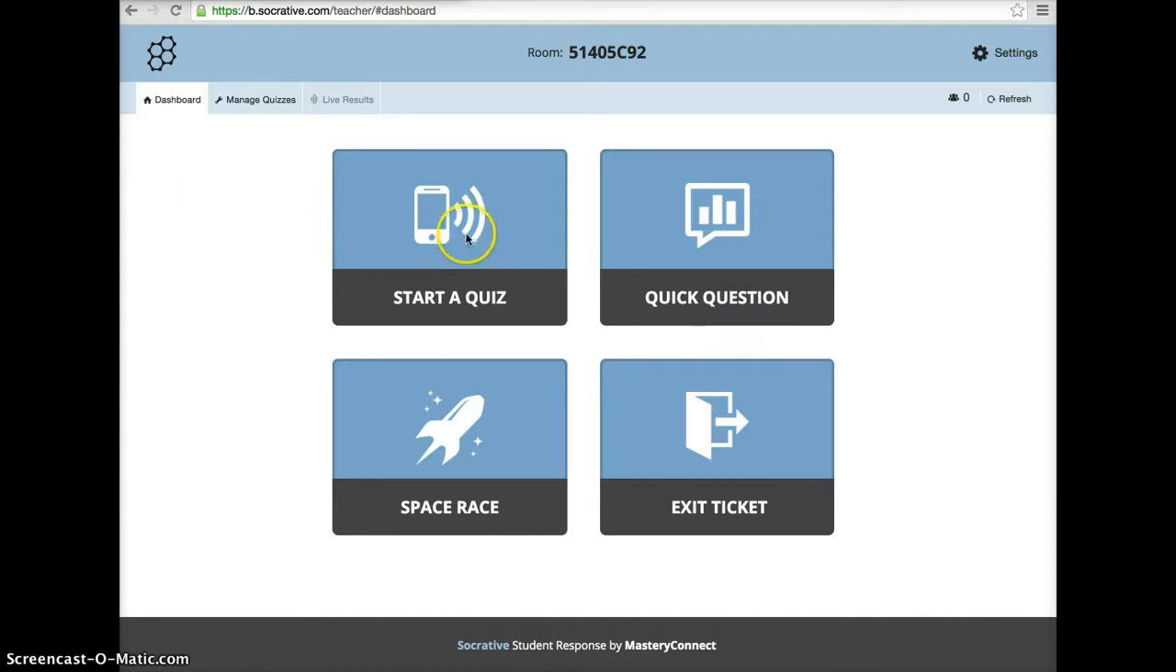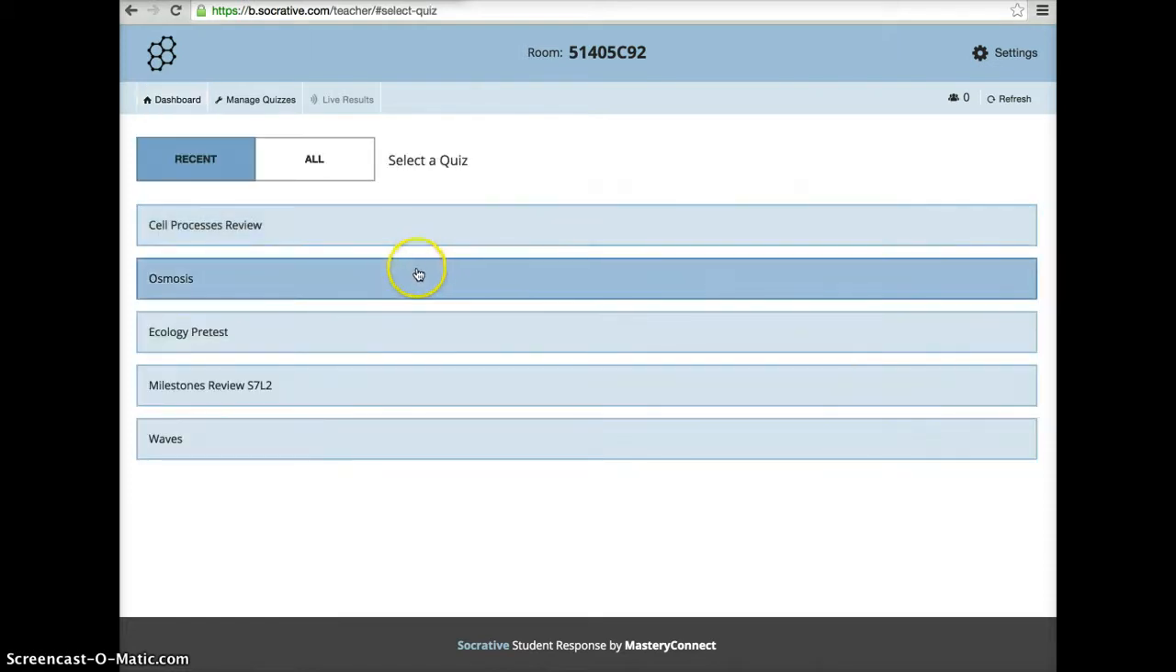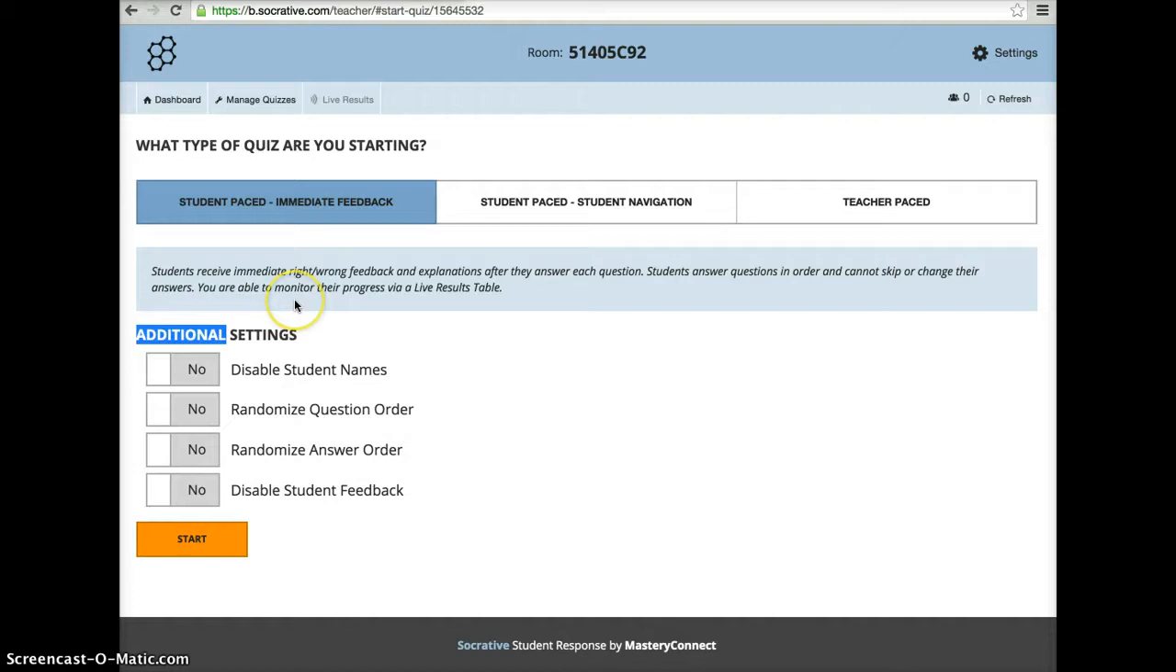If you want to have the kids take a quiz, you'll go into select a quiz and literally pick which one you want to have the students do. And once you go in there, you have a couple of things to choose from.